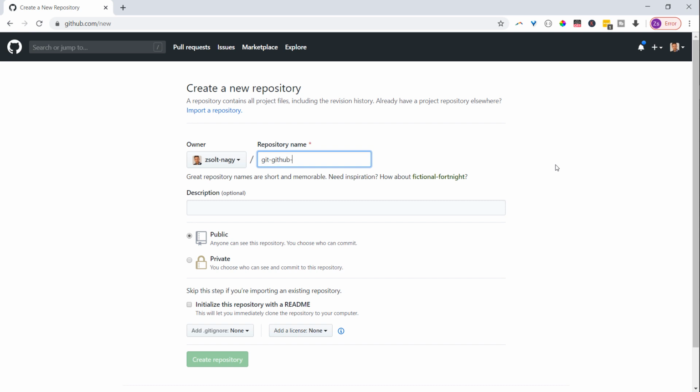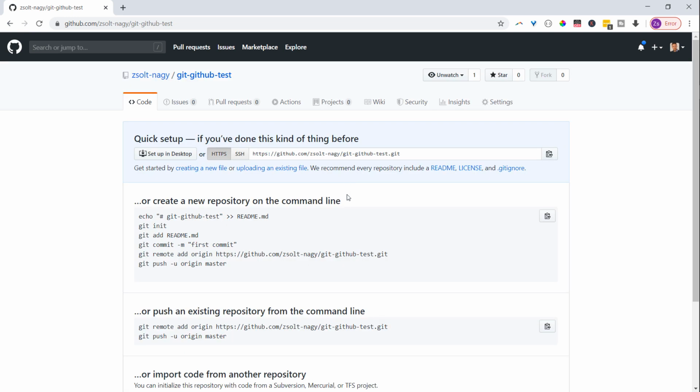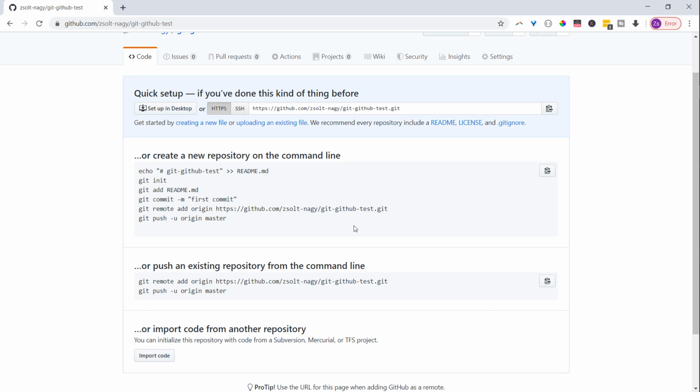And to make your life as easy as possible, don't add the README, don't add the gitignore template, and don't add the license either. Because if you don't add anything, and you create the repository, then after pressing the create button, you will see that there is absolutely nothing in there, no files. And this way, GitHub will give you some instructions on what to do.